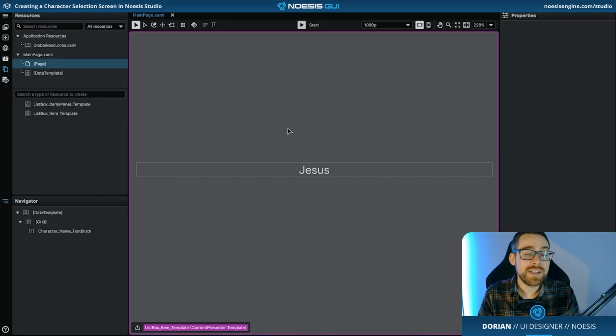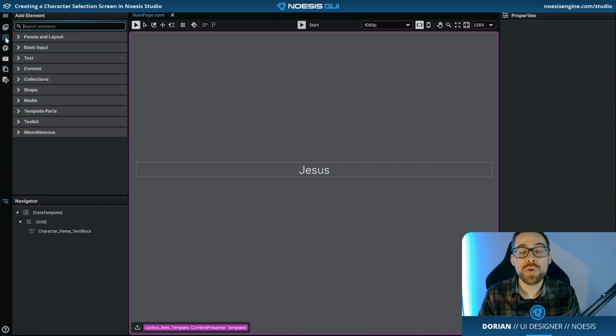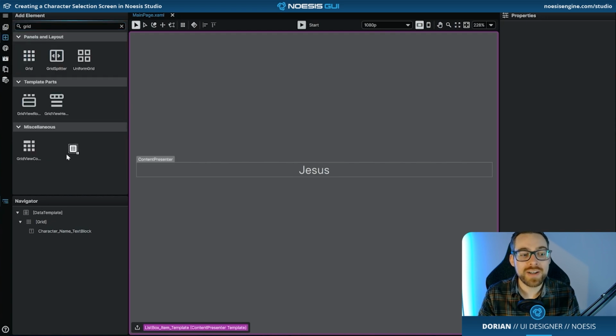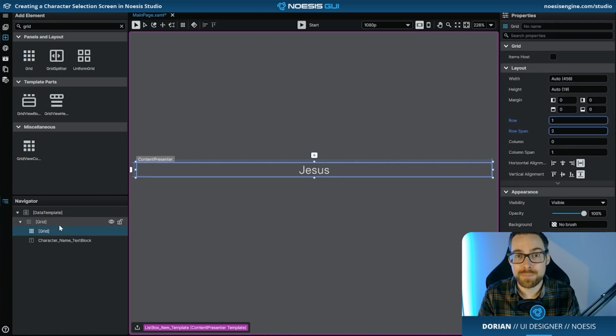Next, let's bring in the element that will support the display of the character visual. For our next step, we're going to navigate to the upper left-hand corner of the application window to the Add Element tab, which you can also access by hitting Ctrl+2 on the keyboard. From within there, we'll use the search bar at the top to look for the grid element. Once we've found it, we'll click and drag it and introduce it into the template hierarchy and place it right below the text block.